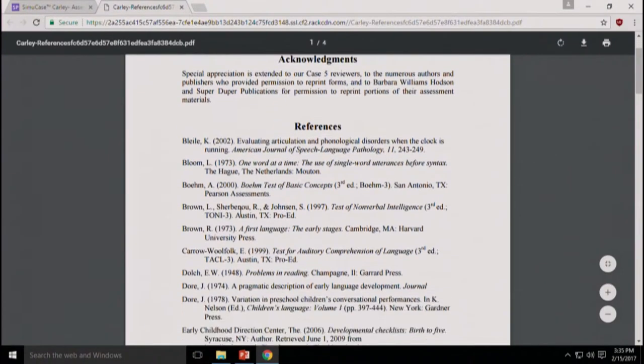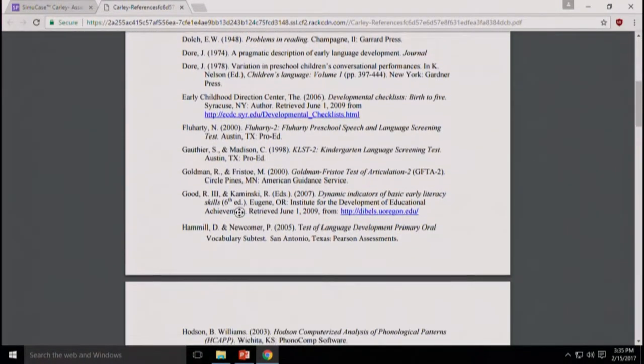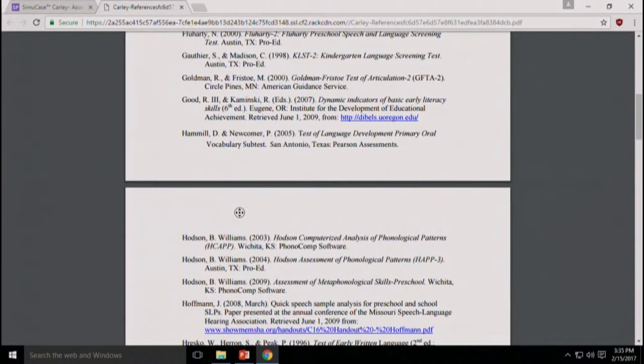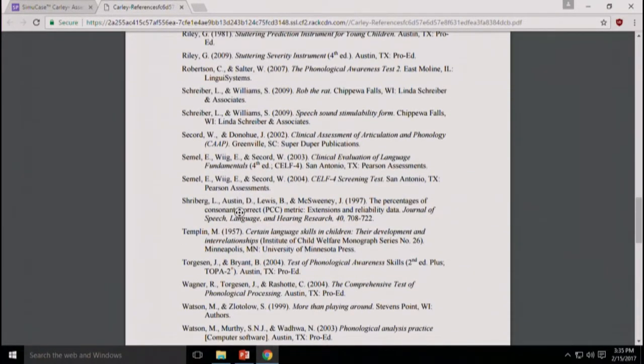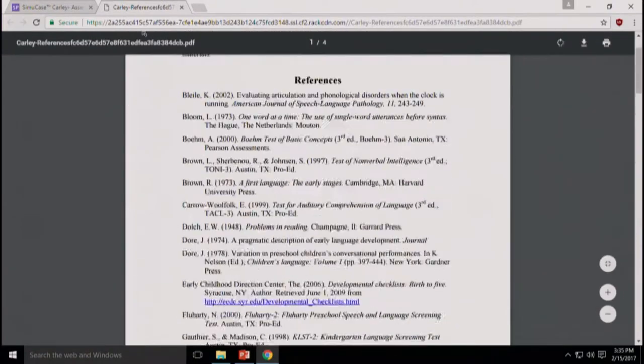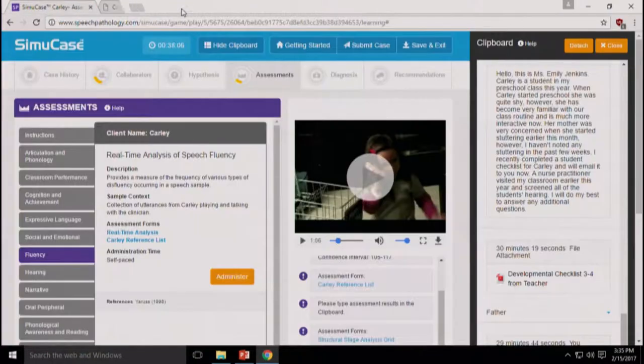Also, since I see it here, these are case studies that have been extensively thought about and created. And here are the references in case anybody wonders what the research basis of this is. Here's the reference list. So that's kind of nice.